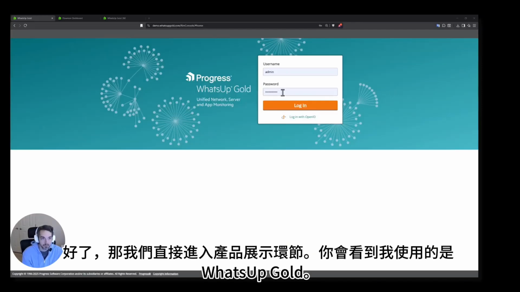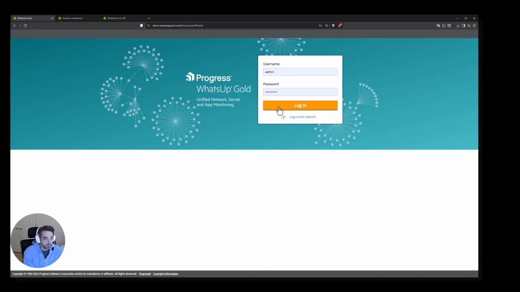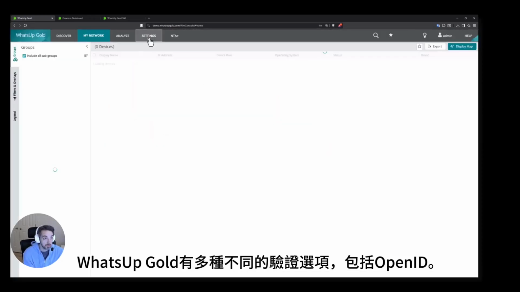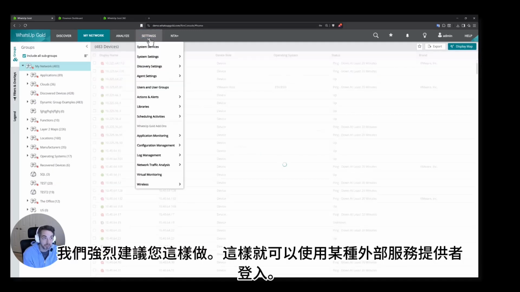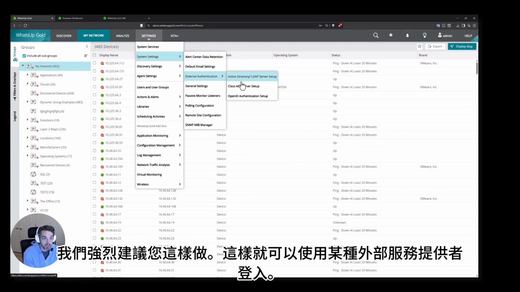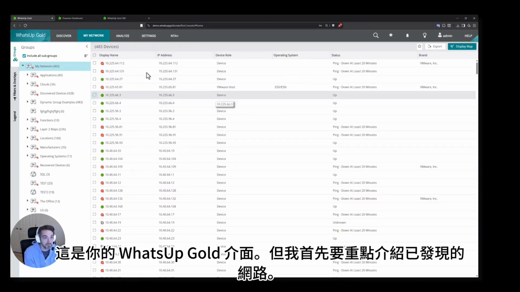All right, so let's get right into the product demonstration. And you'll see I'm on the WhatsUp Gold web interface here, and I'm going to log in with a built-in user, admin. There's various different authentication options for WhatsUp Gold, including OpenID, which is what we highly recommend. That enables logging in with some sort of external provider. OpenID also opens the door to get multi-factor authentication and single sign-on built into your WhatsUp Gold interface.